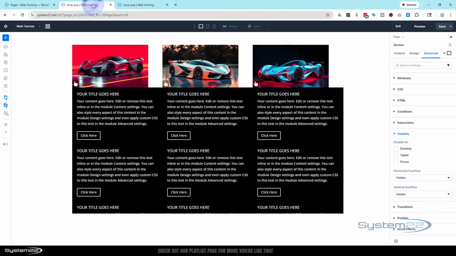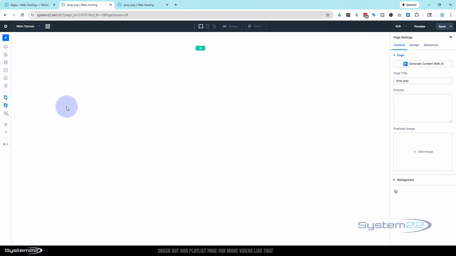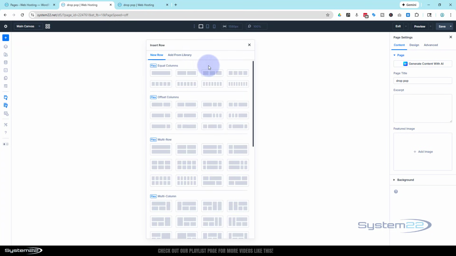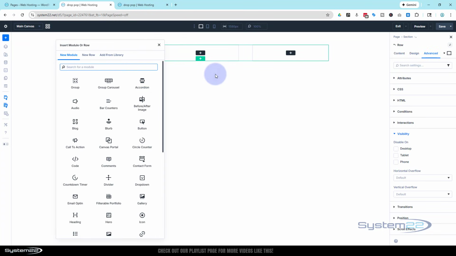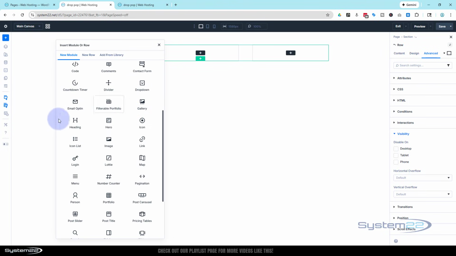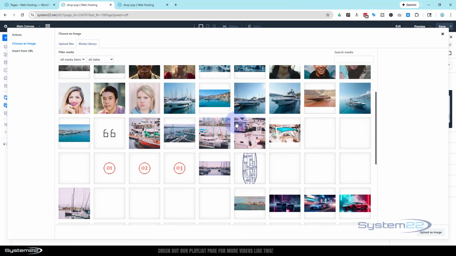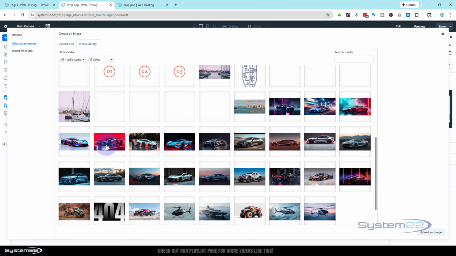I've got this page open here. Let's get rid of this whole section and we'll start from scratch. So I've got a section here. I'm going to throw a row in with 3 columns. Obviously adjust yours to taste. I'm going to throw an image module in there. Let's throw an image in there. Guess I'll use one of these crazy cars again.